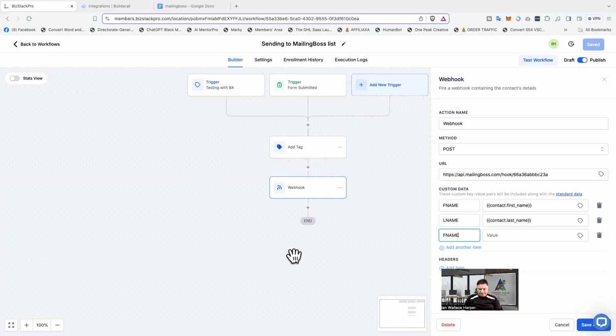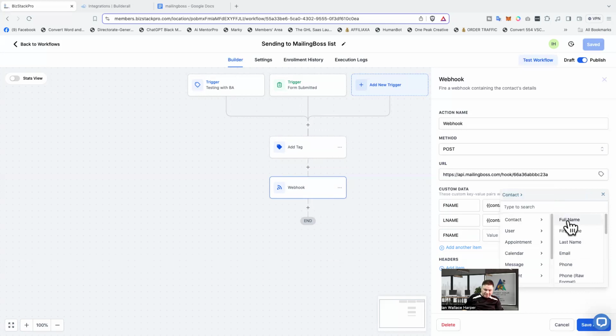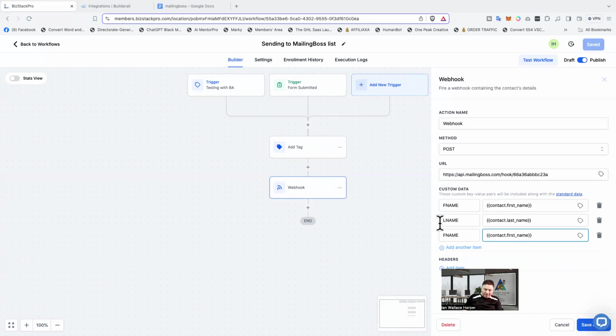F name, and then we're going to look for a value. And we're going to have a look, contact last name. So it's going to be contact F first name. Done. We add another one, L name, and contact last name.